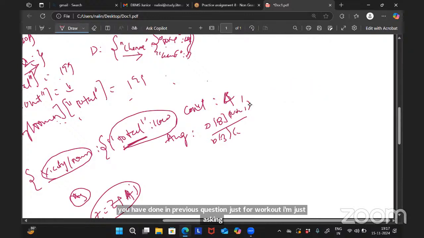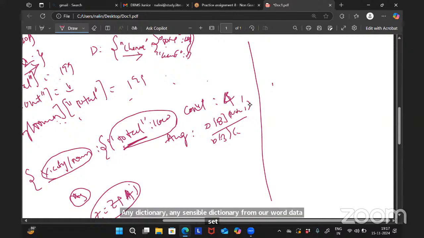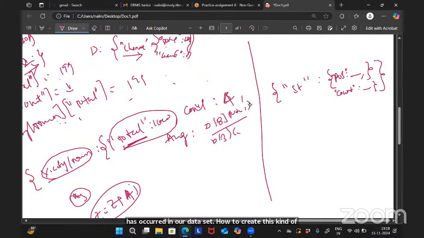Any sensible dictionary from our word data set. Take any word, and we want a dictionary where the parts of speech of this word are the keys, and the values are the count, the number of times it has occurred in our data set. How to create this kind of dictionary? Just work out how to do this.